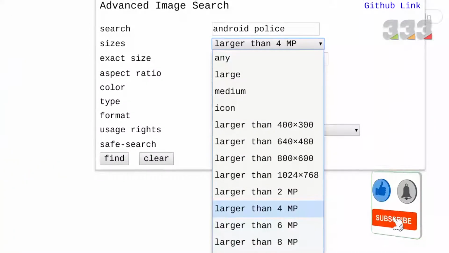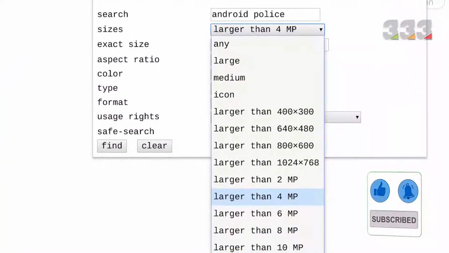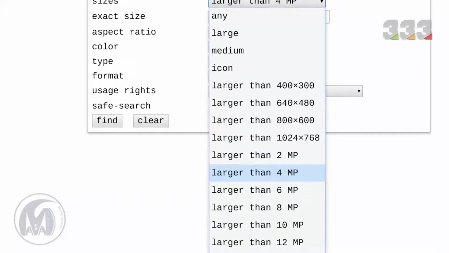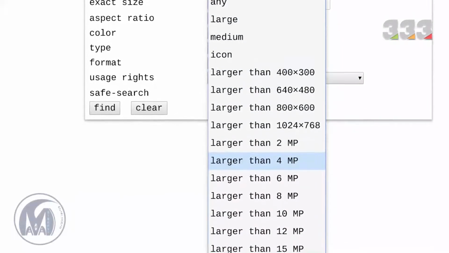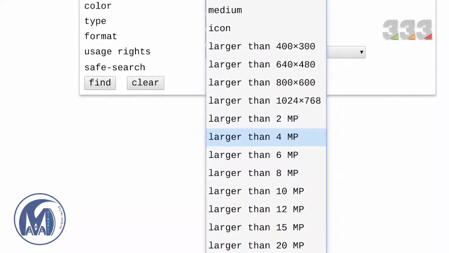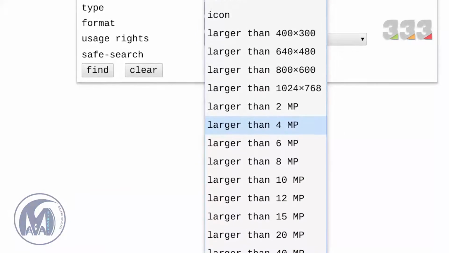In the Size section, you can select the size of your desired image. For example, selecting Large will show you all large images, and if you select Larger, then you can enter all the images to see all related images that are larger than the desired size.